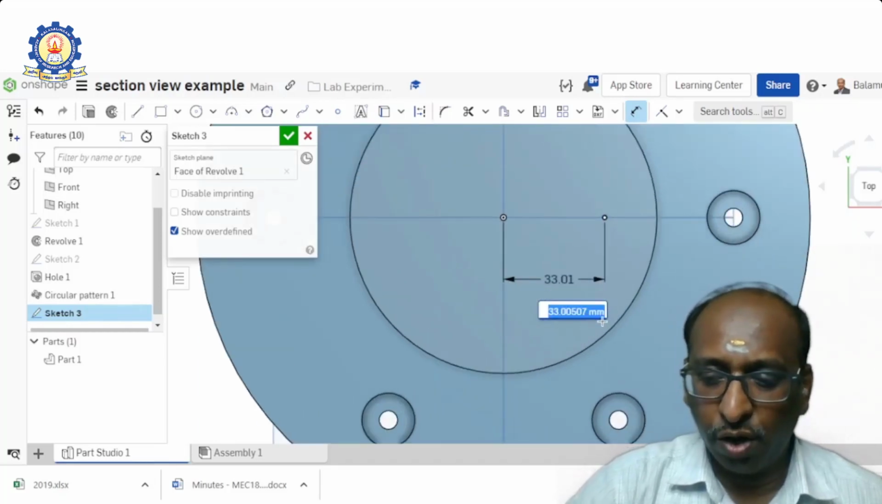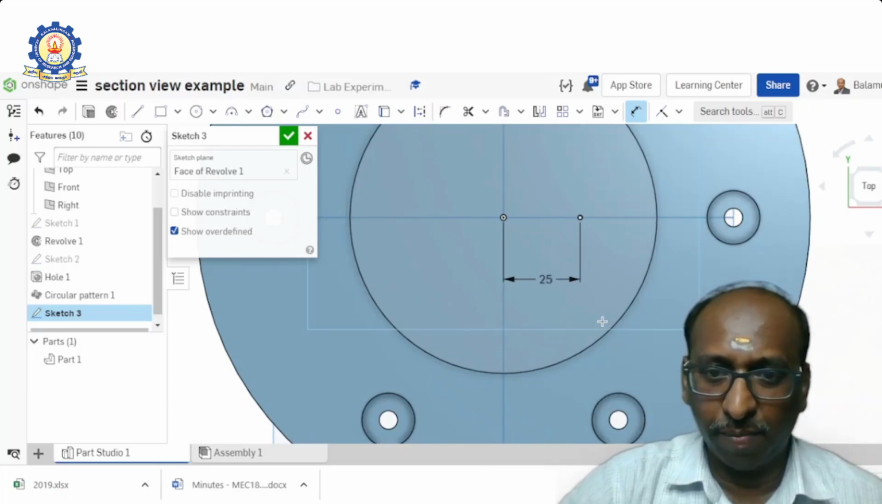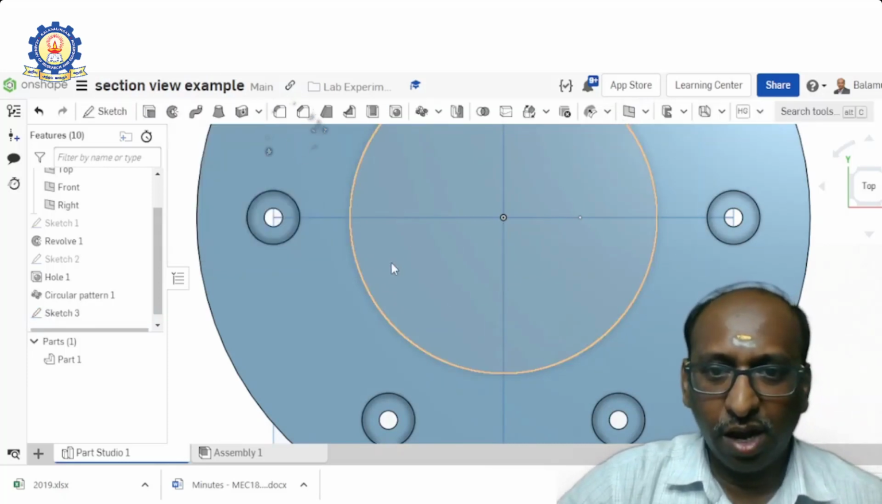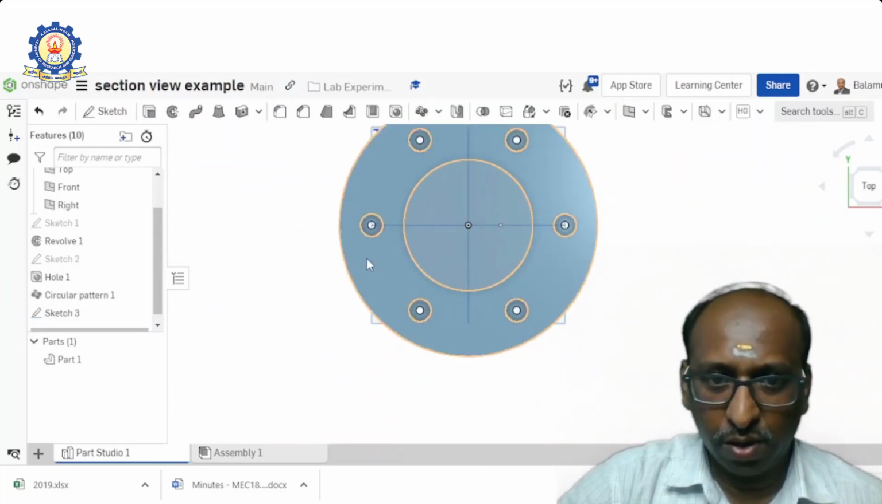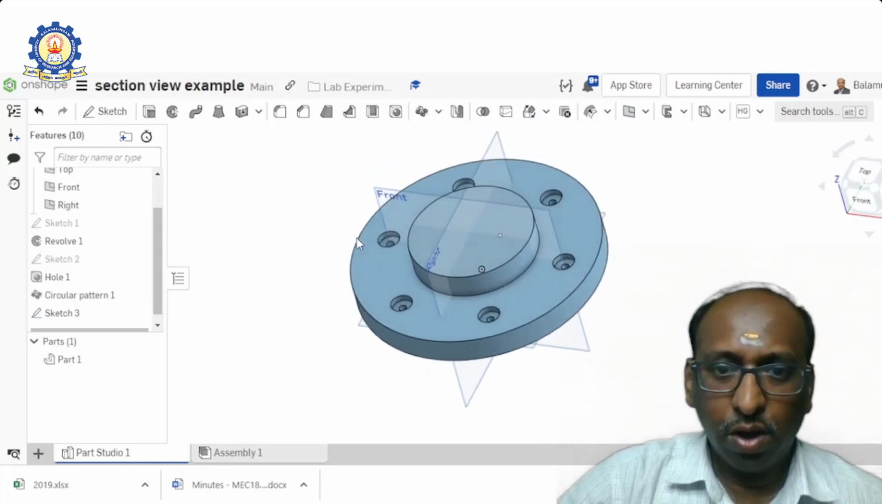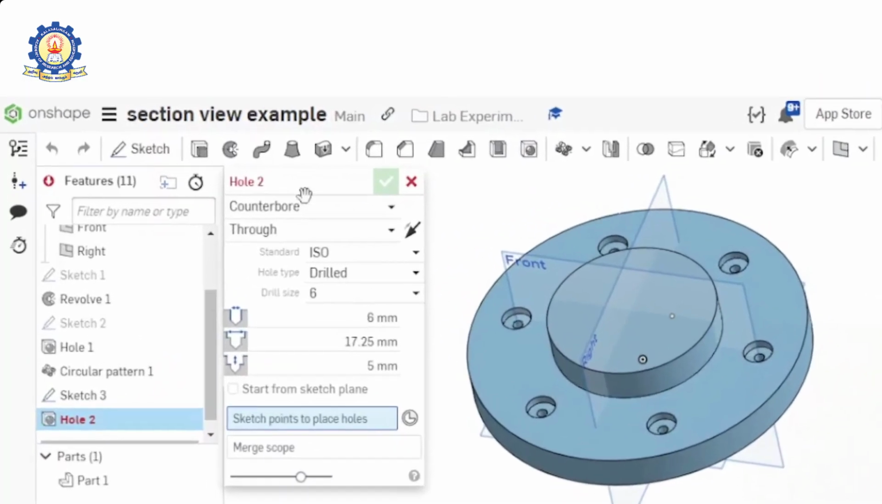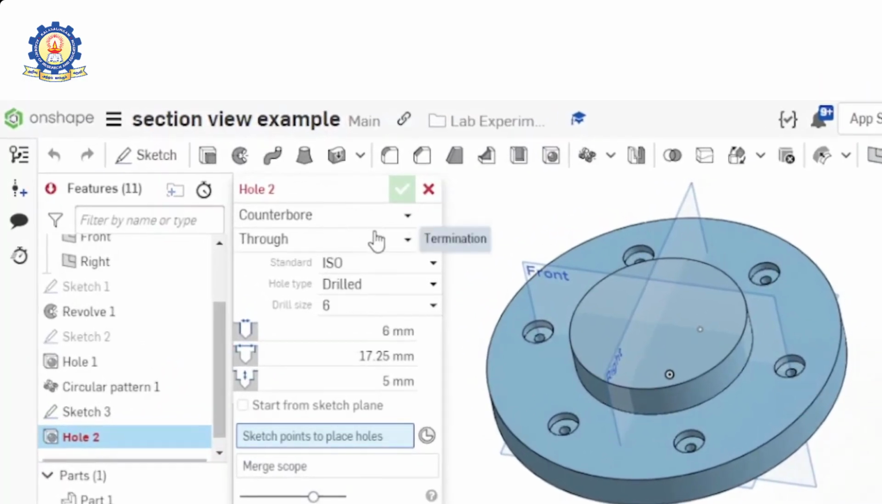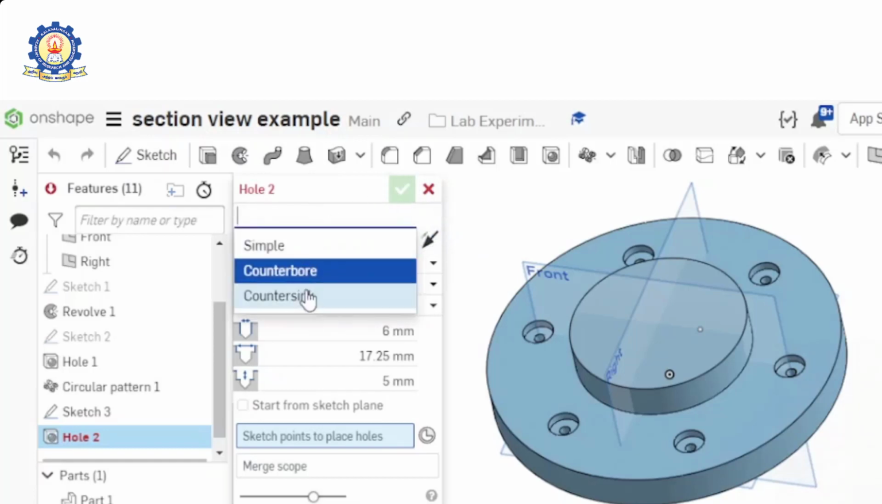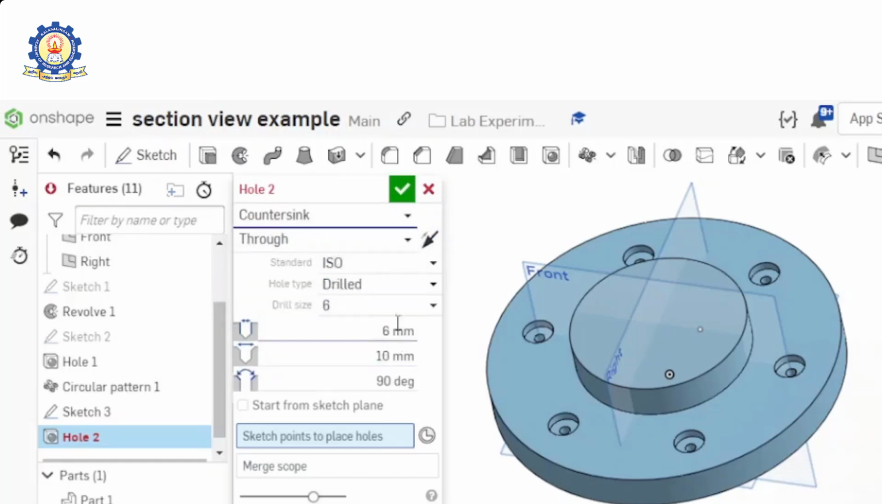So here I am going to give the dimension as 25 mm and confirm the sketch. Now I am going to again create a hole. Now I am going to create a countersink hole instead of counter bore hole. So let me make a countersink hole. That is also a 6 mm drill size. So let me make it as a 6 mm drill size.